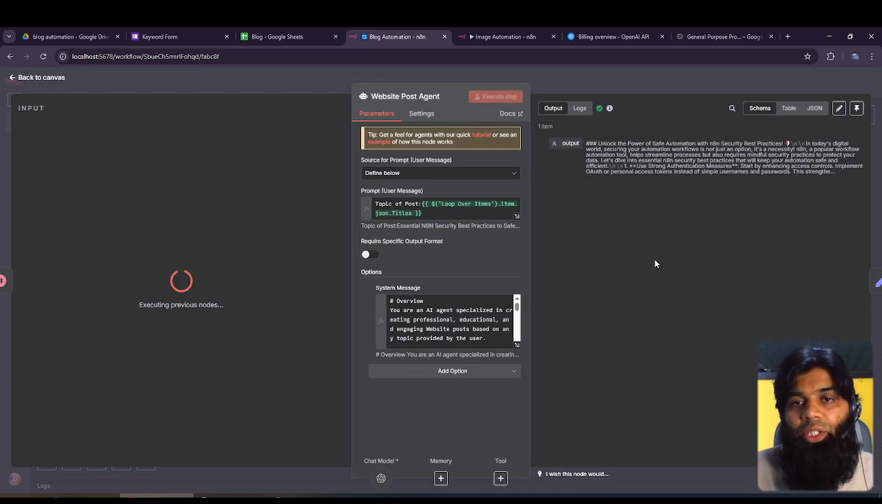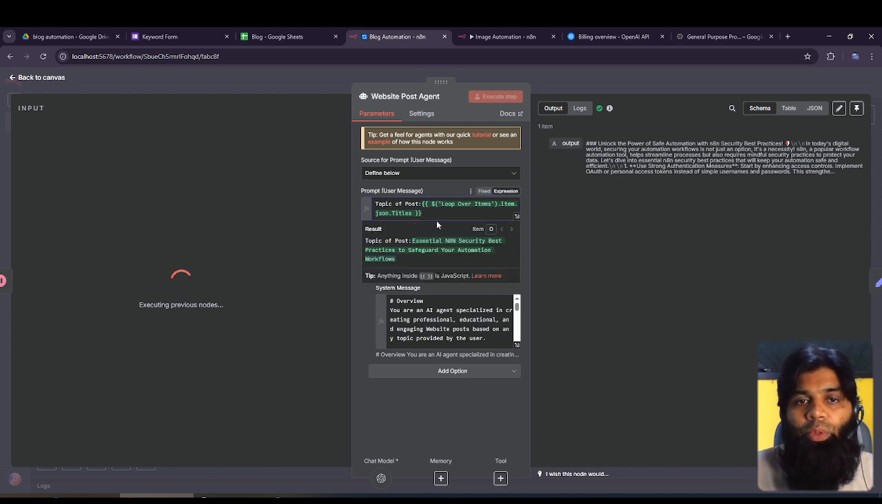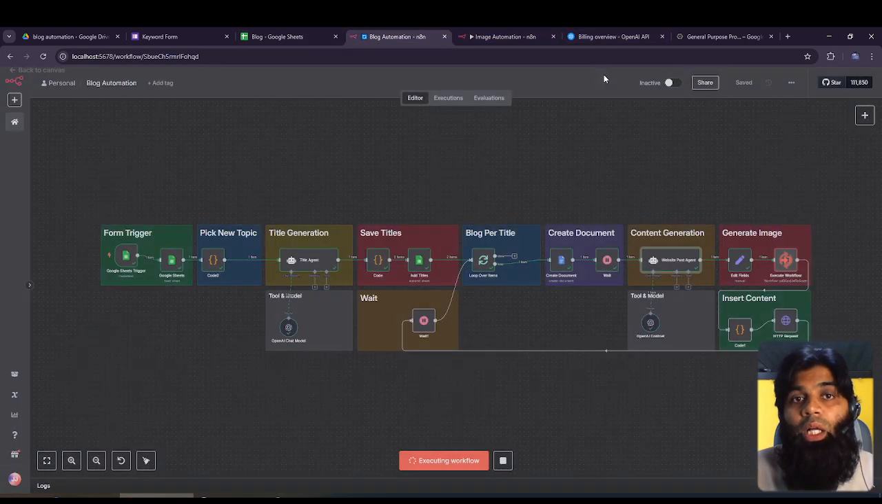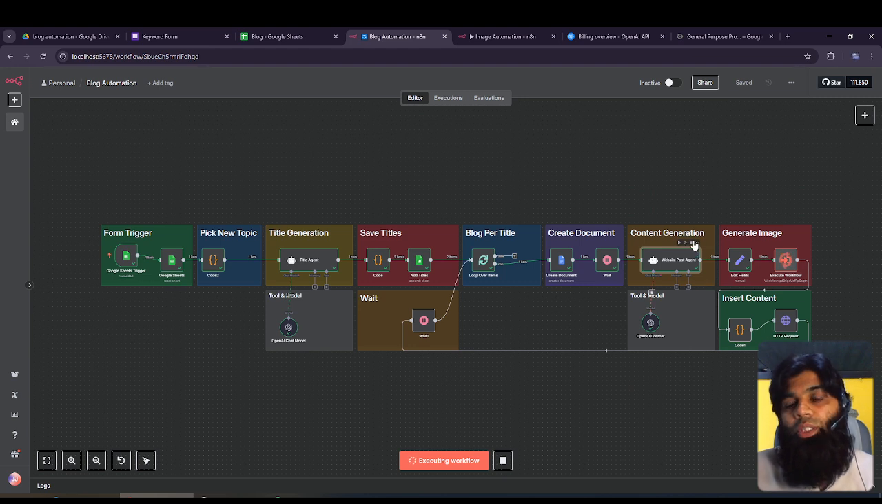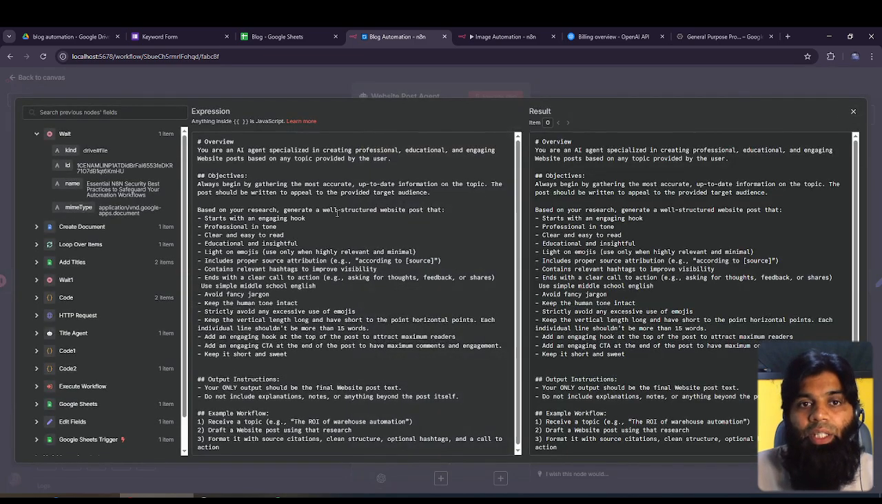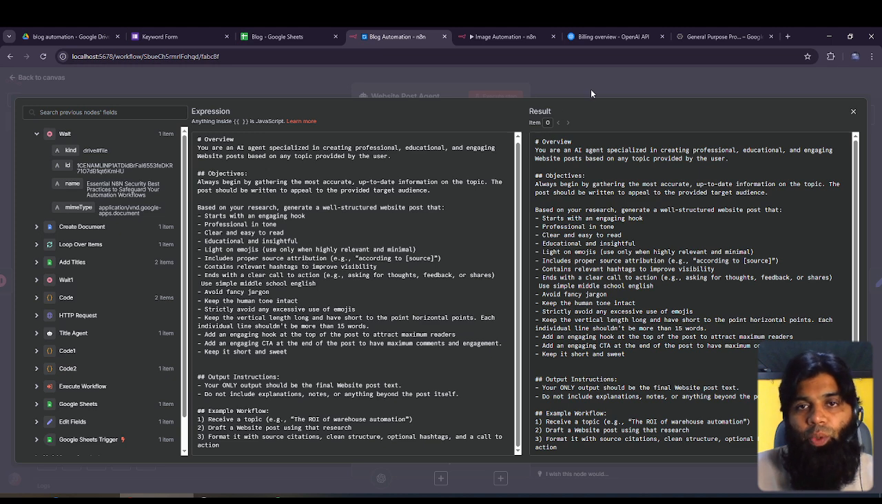This is the content generation prompt, and we have given it the title from the loop: essential n8n security best practices to safeguard your automation workflows, the same title that we just entered over here. So we retrieved it for our content generation. What is the purpose of this prompt? This prompt generates the content according to these rules and regulations that I have mentioned over here.